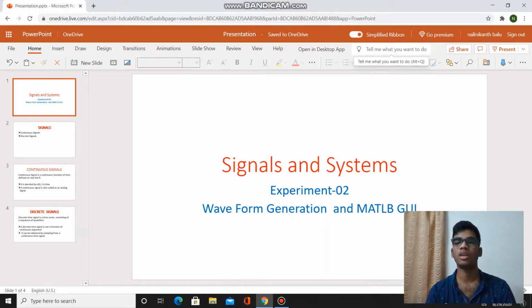Today we are going to have a brief discussion on waveform generation and MATLAB GUI, the second experiment of Signals and Systems Lab. Before starting the experiment, we need to know about continuous and discrete signals.